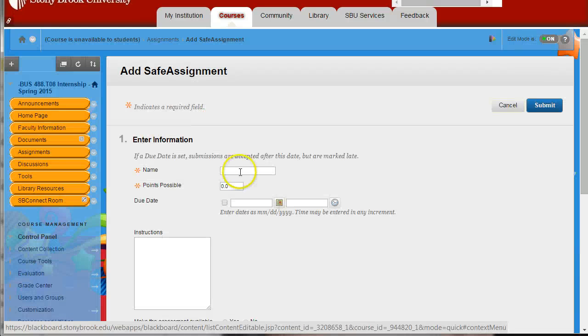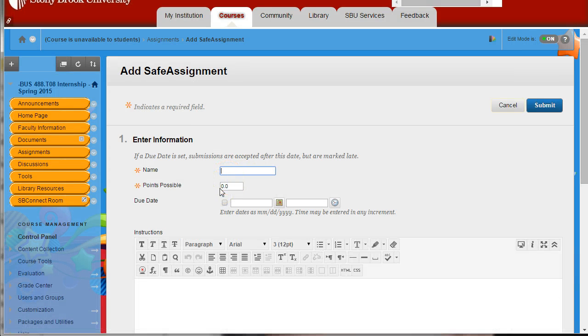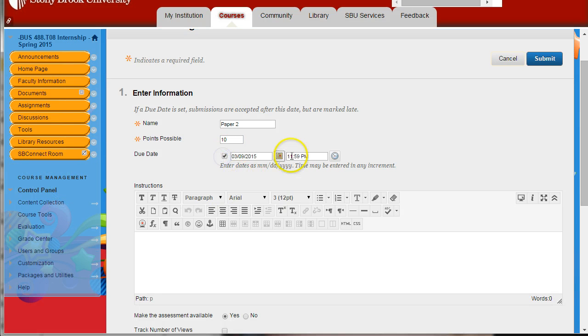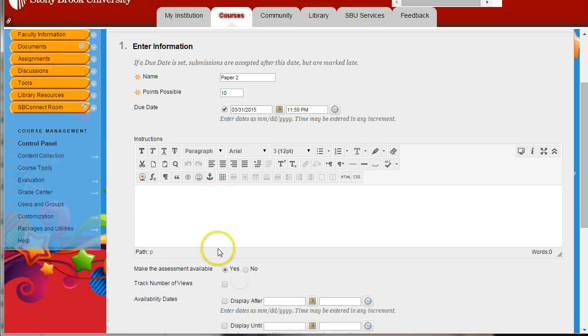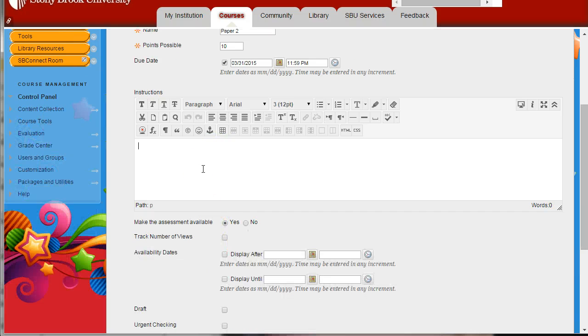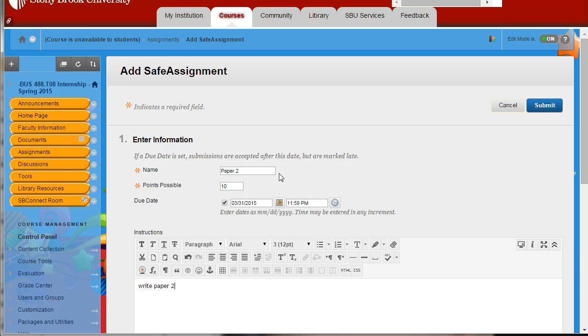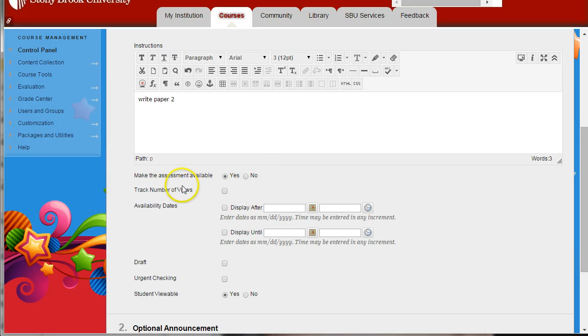So SafeAssign is a way to create a paper, to grade a paper, but also double check it for plagiarism. Okay, so let's say Paper 2, and possible points. Make this 10 points. Put in the due date. Okay, I'll give them instructions: write Paper 2. I mean, your instructions will be more elaborate. This is just an example. And then I'm going to make it available.